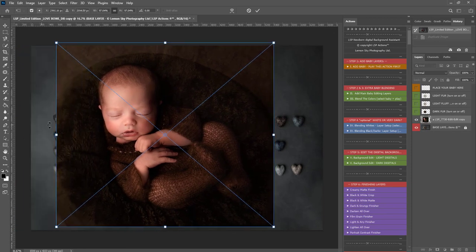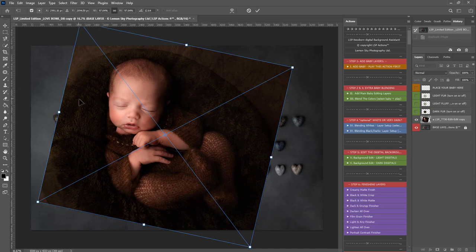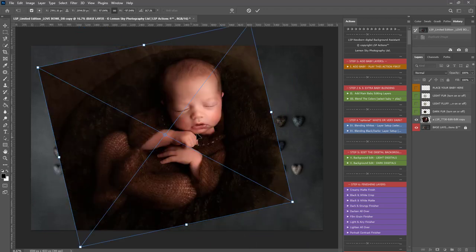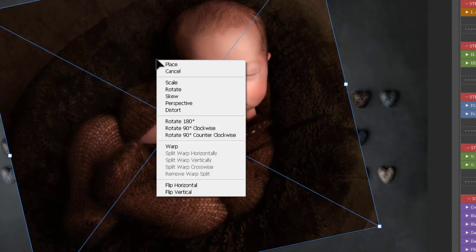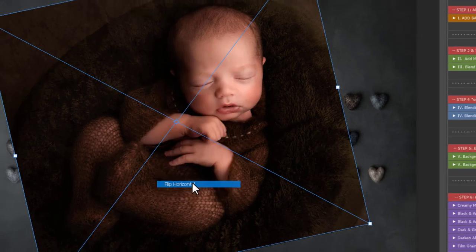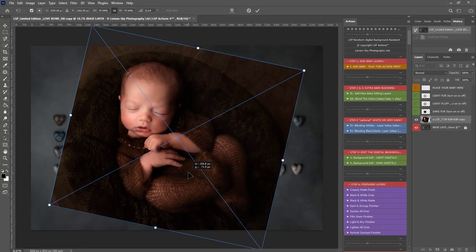The light is kind of coming side on in this image, so I'm going to need to rotate baby here so the light and the shadows are matching up. If baby is the wrong way, like this, with the light coming from the wrong direction to the digital, no amount of editing is going to fix that. So at this point you need to flip the baby by right-clicking, flip horizontal, if the light needs to be coming from the other direction.